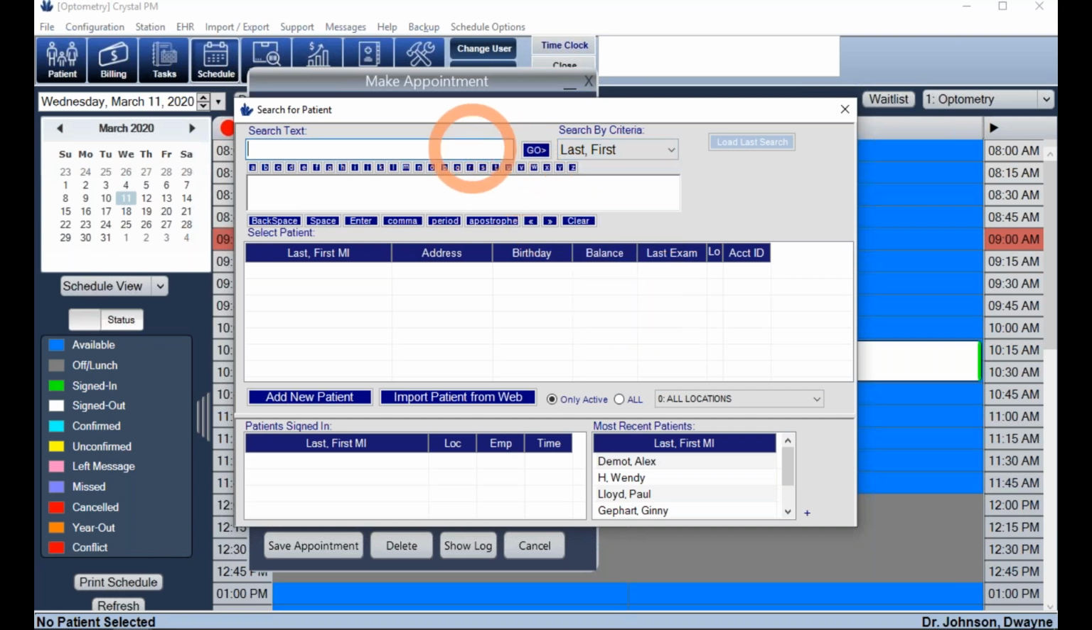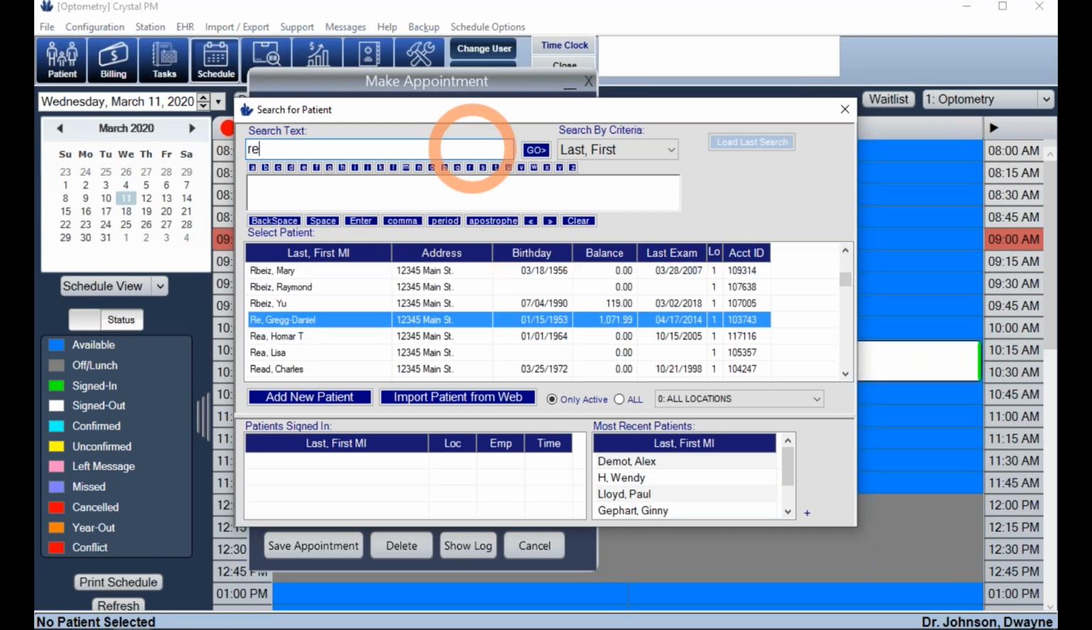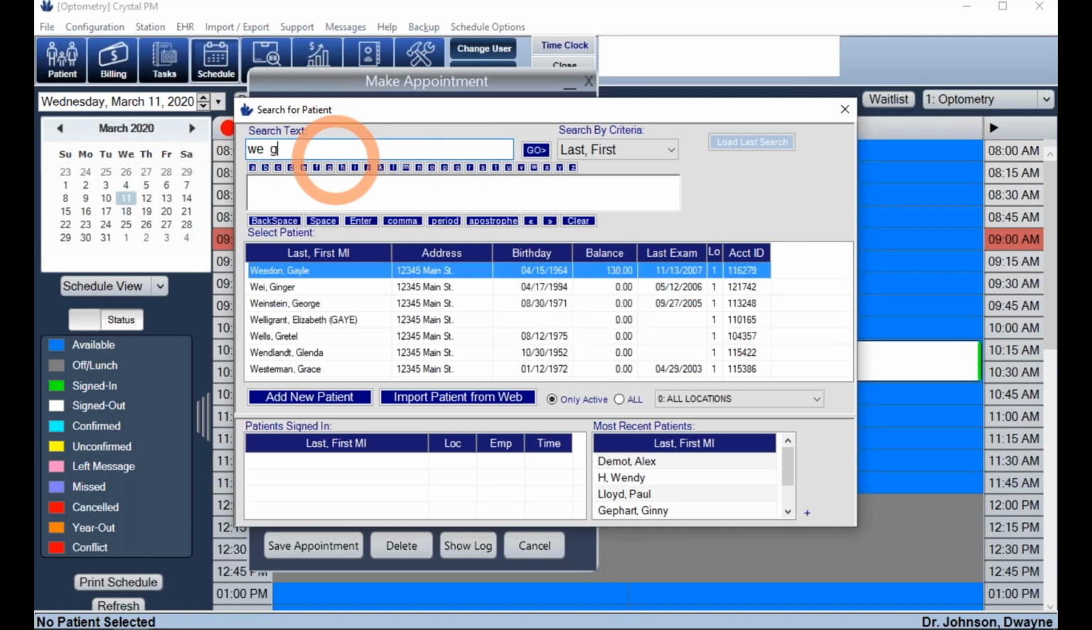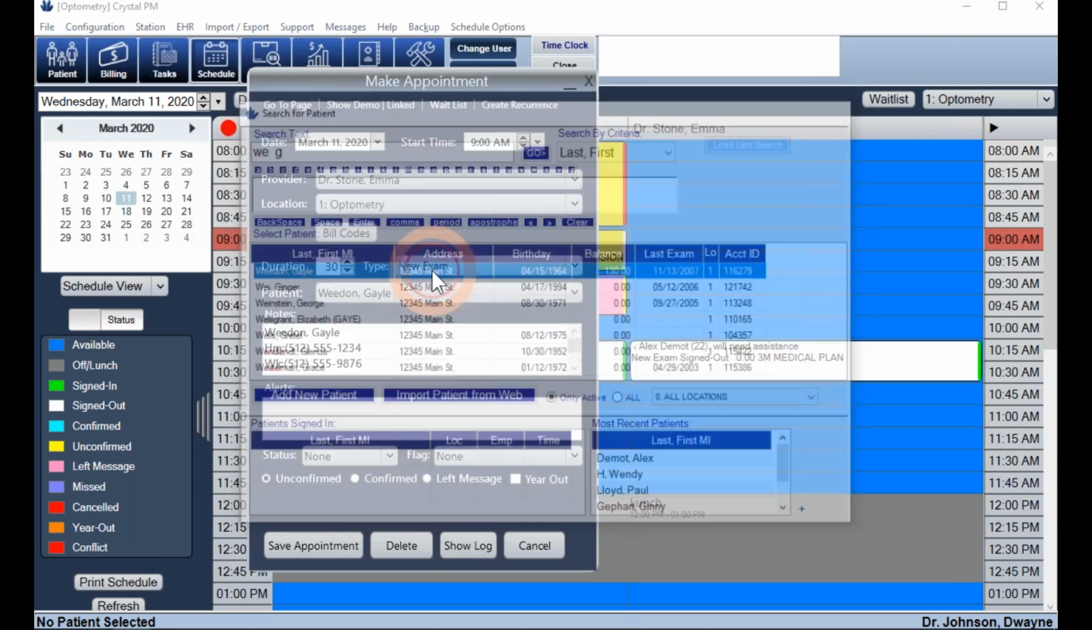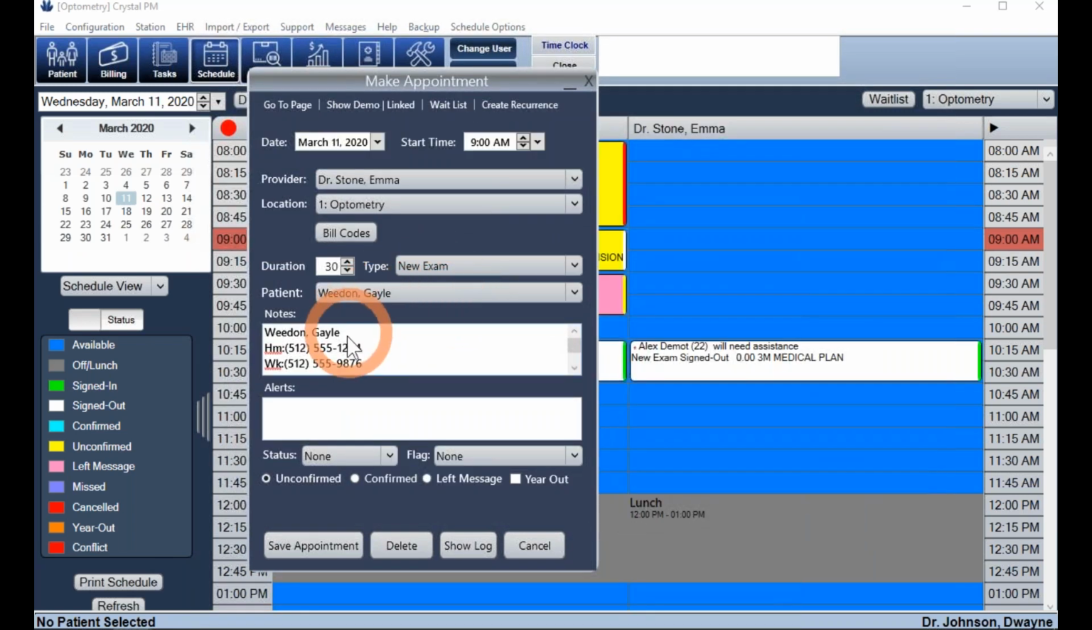I'm just going to click on the search text. I can automatically search for a patient. I just have to start typing a name. It does have the option where I can start typing the last name, put 2 spaces, and it'll go directly to the first name. So it lets us find and identify those patients. I'm just going to stick with this Gail Whedon patient. It'll automatically select them.